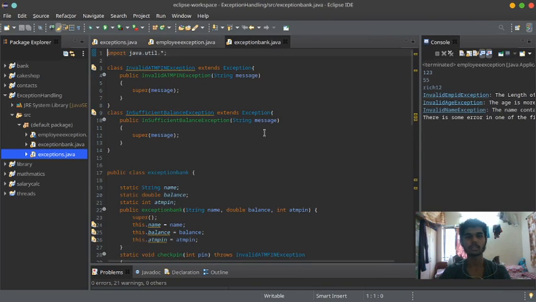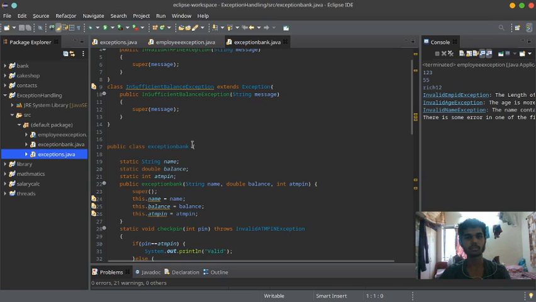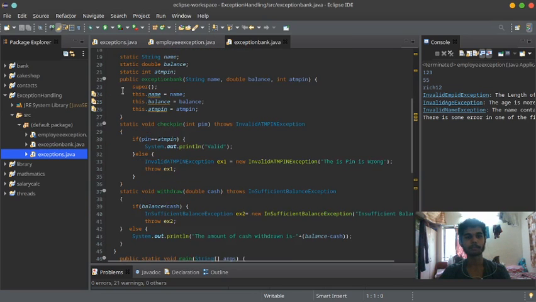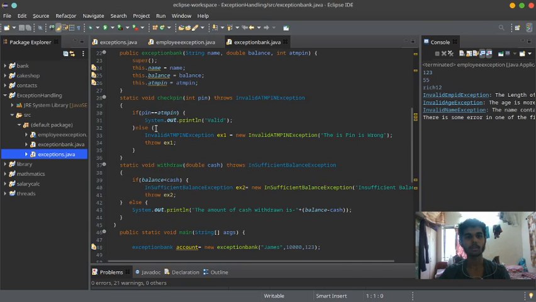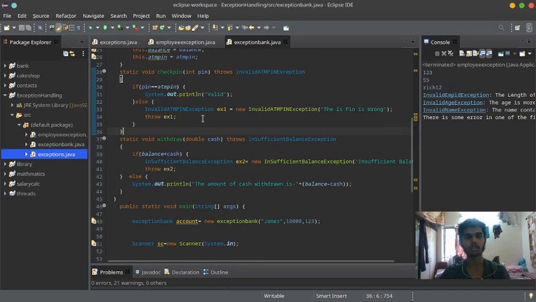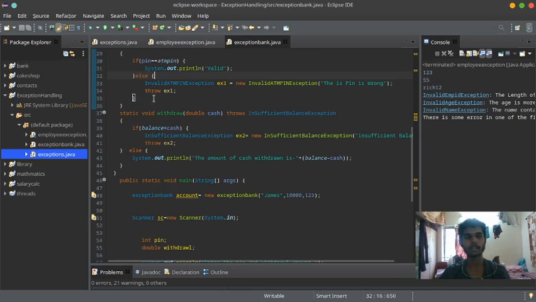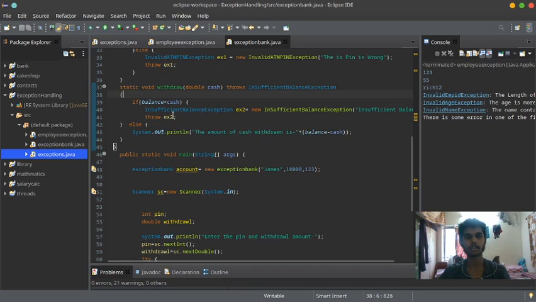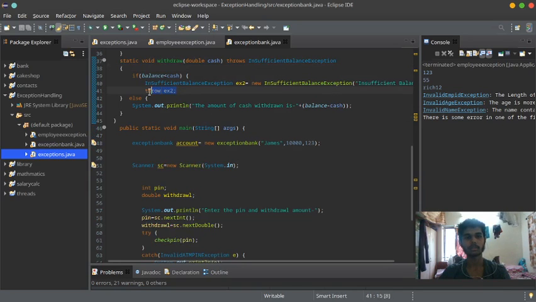So the last one is exception bank. In the bank, here we are creating exceptions: invalid ATM pin and insufficient balance. And here we are asking the user for the name and so on, and here we are creating our function to check pin, and it will throw invalid ATM pin. If pin is equal to ATM pin it will be valid, otherwise it will throw ex1. And in withdraw, if balance is less than cash, we will give an insufficient balance exception and throw it.